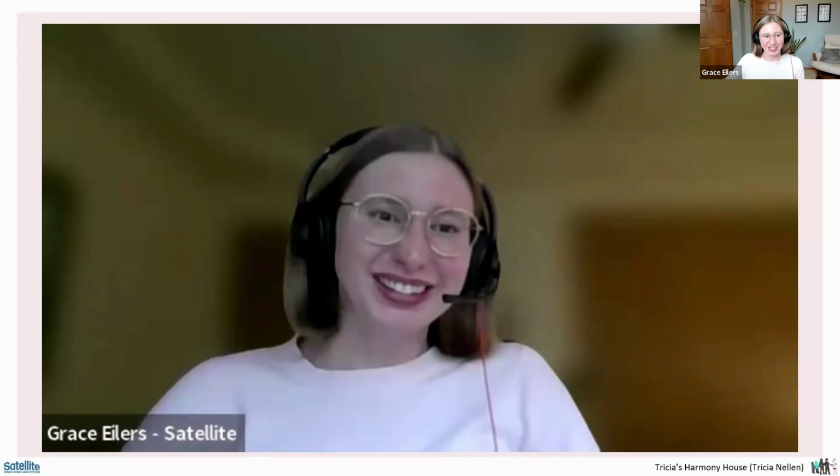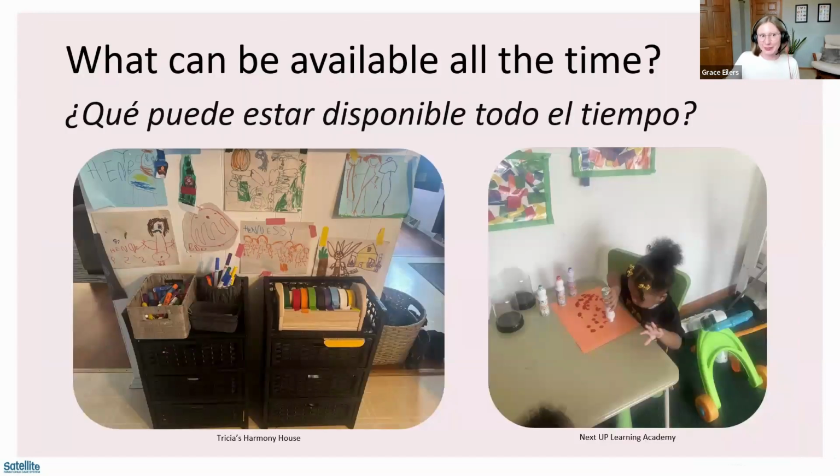I just popped in the chat and I saw one question. What materials do you have in your art center at all times? And look at that. You just foreshadowed what we're going to be talking about next. What can be available all the time?